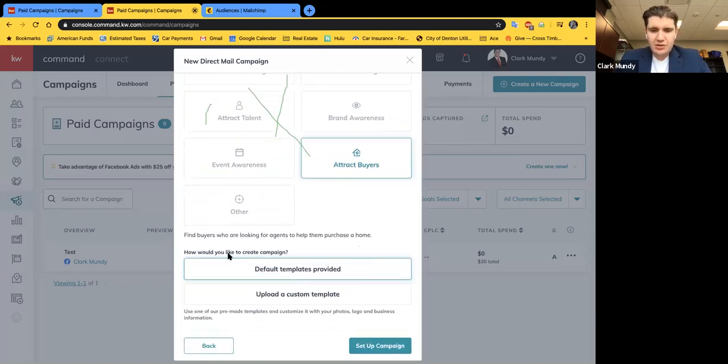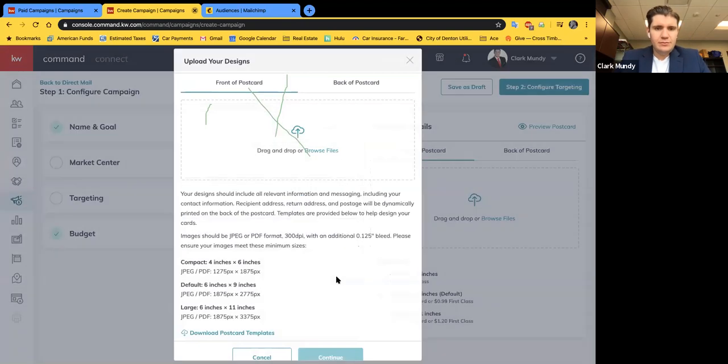How would you like to create the campaign? You could either do default templates, but you wouldn't want to do that because every one of these is going to be different and edited quite a bit. So we're going to upload a custom template, is actually what we're going to do. And I'm going to click setup campaign. So now, like I just said, front and back of postcard, you see right up here. So we're going to click on there and upload.